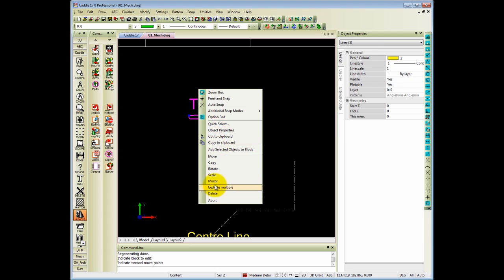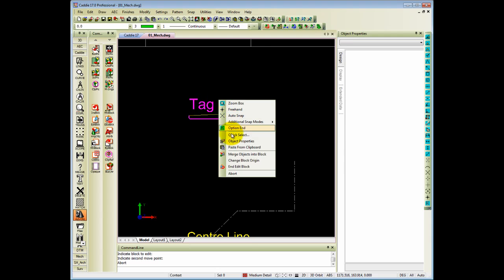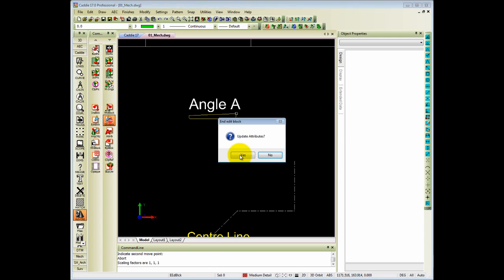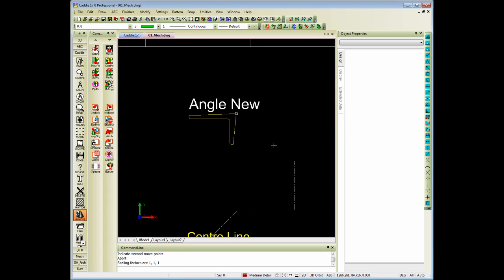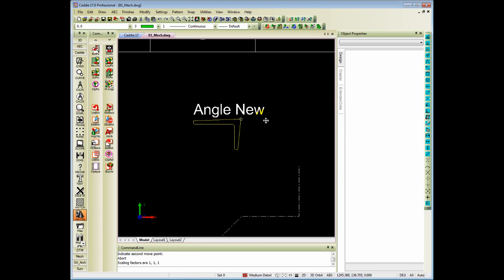And once I say abort and end edit block from the context sensitive menu, it will ask you whether you want to update the attributes. If I agree to that, I can just enter angle new in the value field. Once you say OK, it changes accordingly.